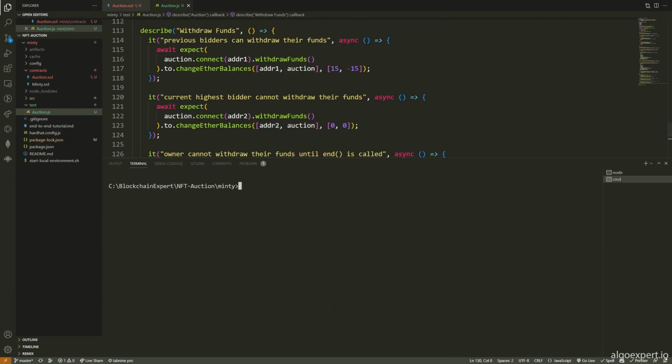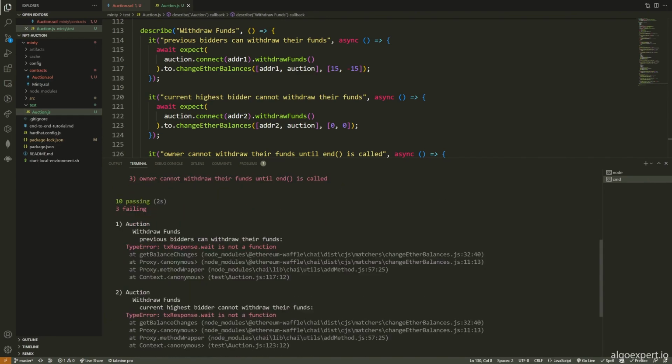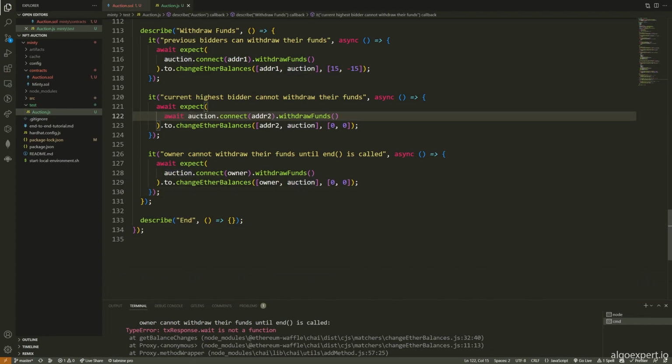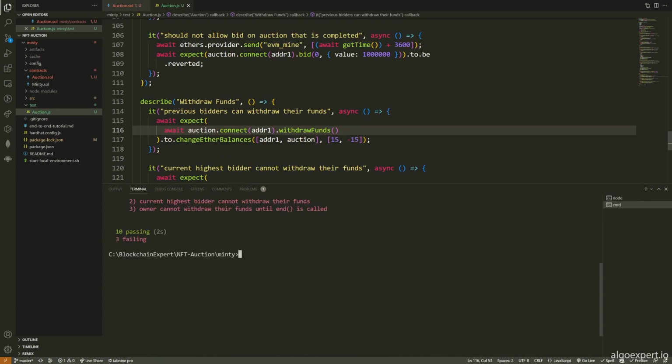All right, so let's test this and see if this is working. Okay, and we got an issue here. It says txResponse.wait is not a function. Okay, so I believe the error here is that what we need to do is put in an await inside of this withdraw funds call. Now, I know this seems a little bit weird, but we need to essentially await this to be completed and then await checking the ether balances. So let's just try this and check and see if this works. Okay, npx hardhat test.